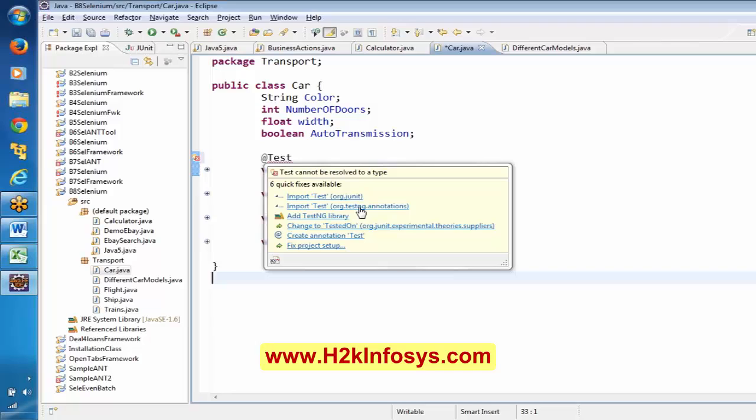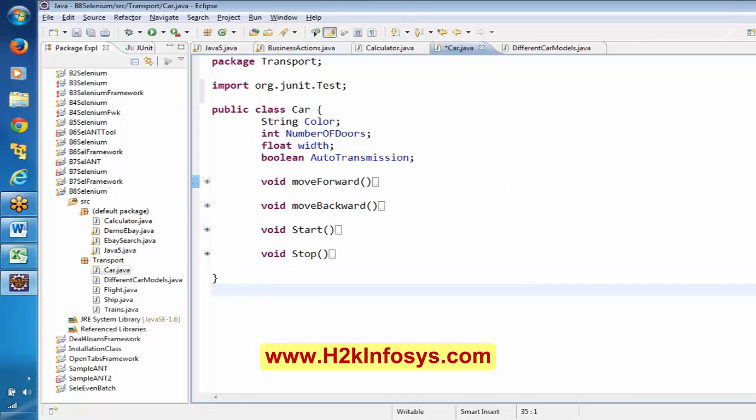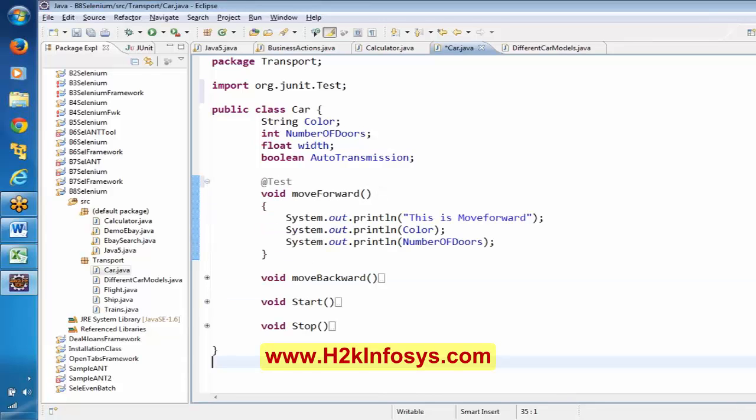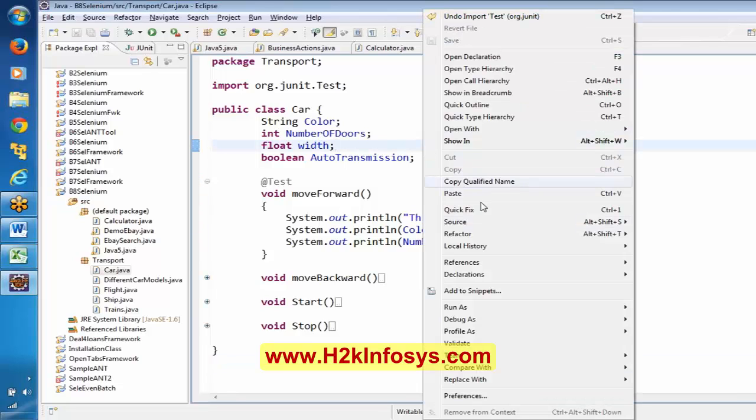Okay, both the purpose will be same, but its parent library is different. JUnit is one set of framework, TestNG is a different framework. So let me use JUnit. Is it JUnit over here? Where is this? So I have @test. Now if I want to execute this, right click here, go to Run As. Now if you close the update, here it is showing JUnit.